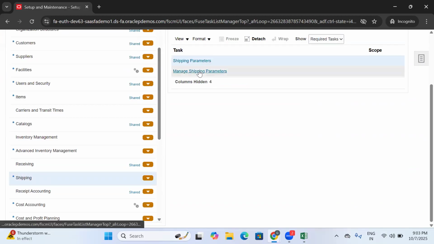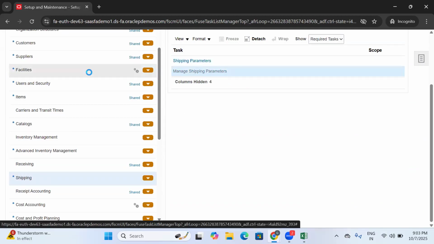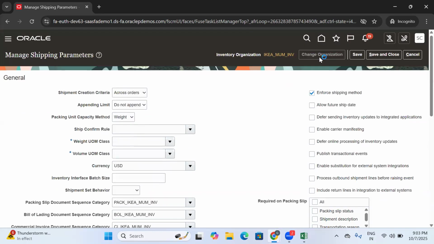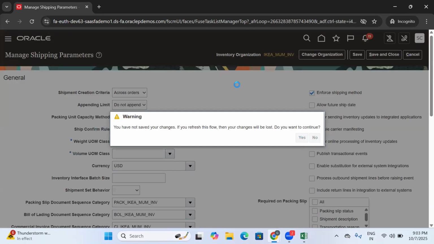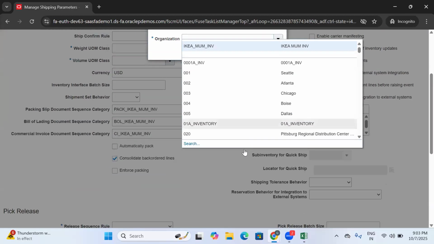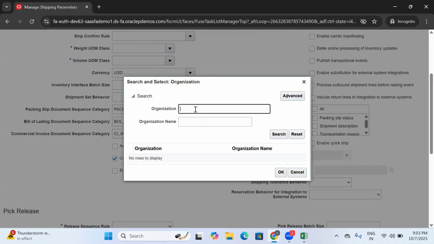So go to shipping, click on shipping parameters. What is the shipping organization? Hyderabad. Right. Click on it. Now I am using shipping related parameters for Hyderabad.